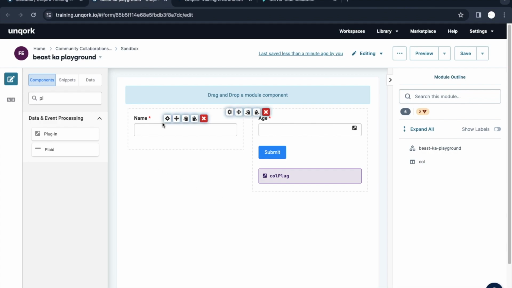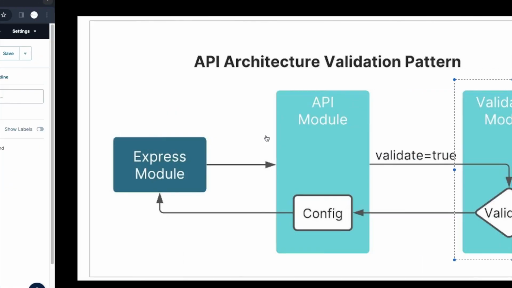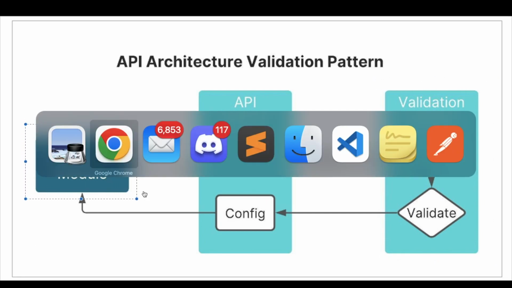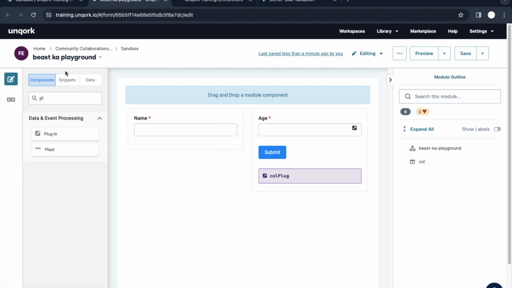Let's begin with the configuration, where we are going to build the server side validation pattern. For that, I have kept this screenshot, which is provided by Unqork in their documentation, which explains this server-side validation pattern, or API architecture validation pattern. Here, how we need to build this is, we should have an Express module, right? In our case, if we try to correlate, this is our Express module that we have built.